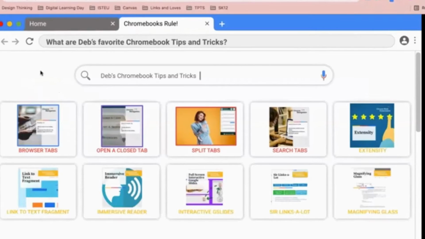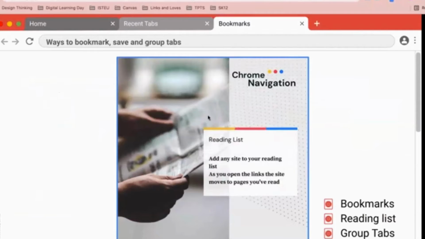All right. So what are Deb's favorite Chromebook tips and tricks? Well, I've got quite a few to share with you today. We're going to start out with browser tabs. So we're going to go look at this. Browser tabs, as you know, are the tabs that sit at the top of your browser. And when you think about browser tabs, there's a couple things that you want to make sure you understand how to use fully, as well as let your students know how to do this. And one of them is bookmarking.